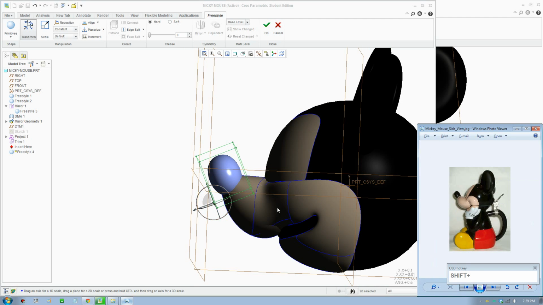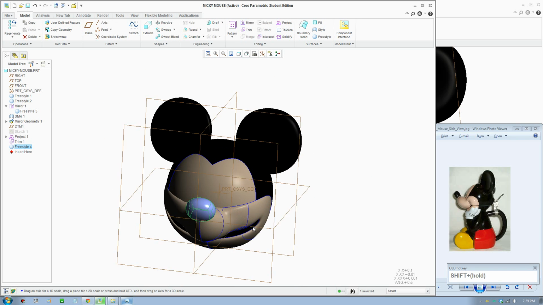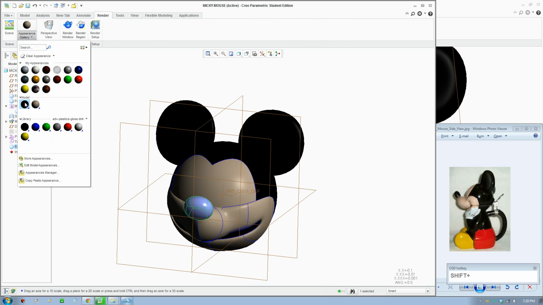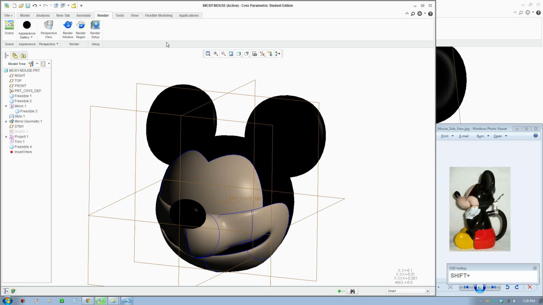So there's a lot of design intent by the artists. They make the nose not just a basic shape, so you tweak it and it'll look a lot better. So it should be something like that. Click OK. Alright. Give it a color. Okay, we're ready to move on to the next bit.